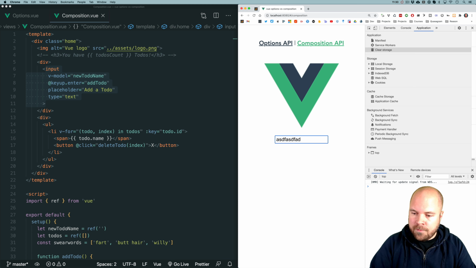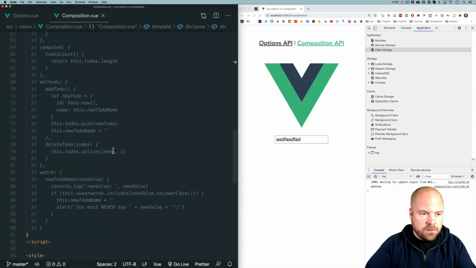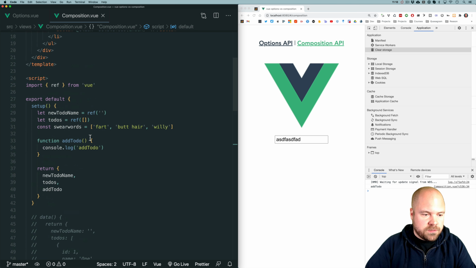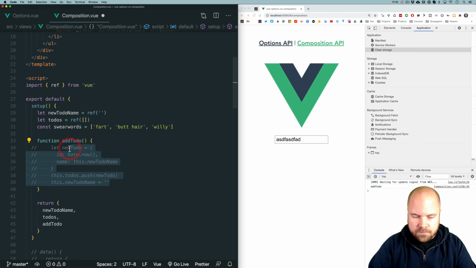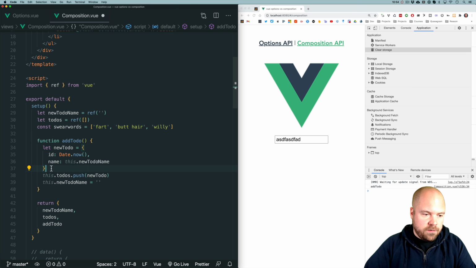So if we hit enter, yep, we see add to do being logged out. So now let's copy the functionality from the original method, which is here, and paste it into this new method and remove the comments. Okay, so we're setting up a new to-do object here with an ID and a name property. And we want to grab the name from this new to-do name ref, which is attached to this input.